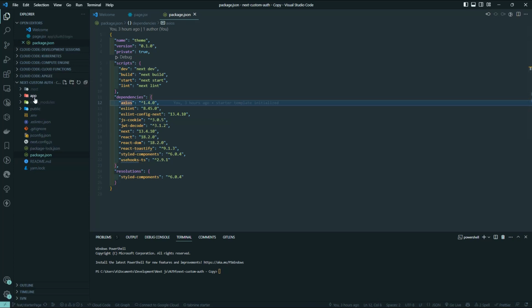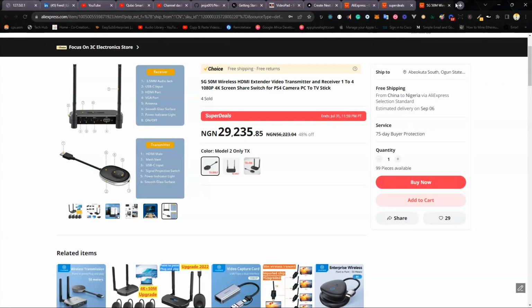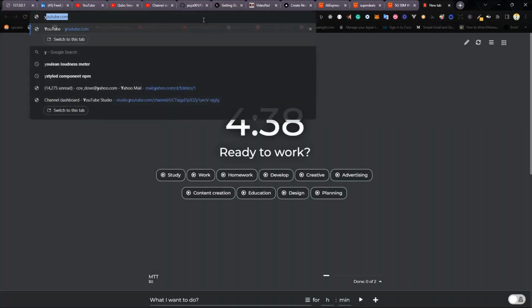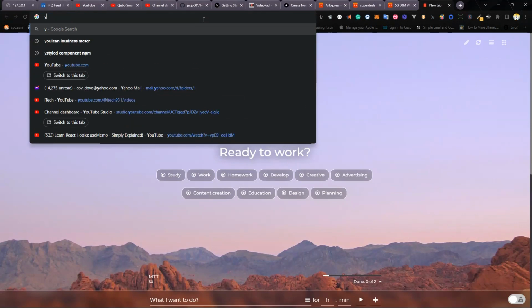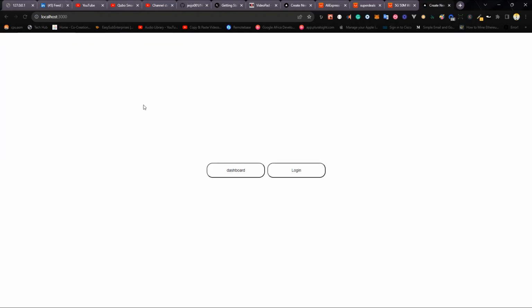So I'm going to start the project now by running yarn dev. After running that, I'll open localhost:3000, and we have our project there. Let's wait for it to load. This is the landing page. You have the dashboard page; if you click here, it takes you to the dashboard. You can see dashboard/home. And if you click login, it will take you to the login.